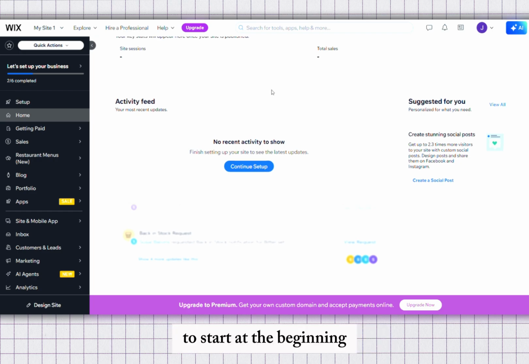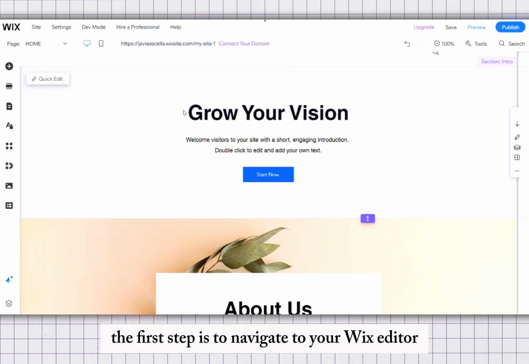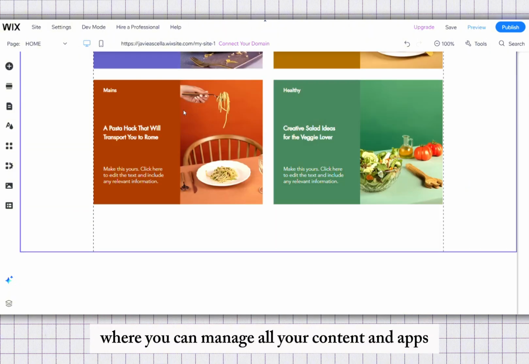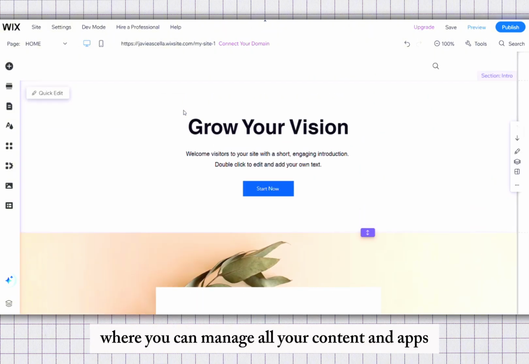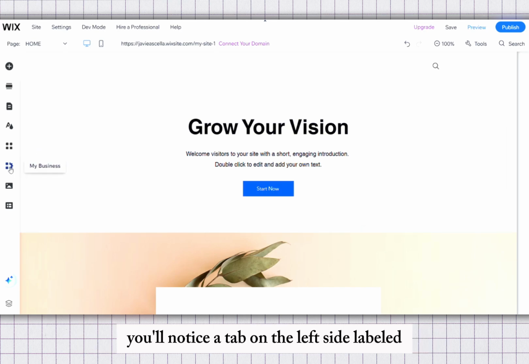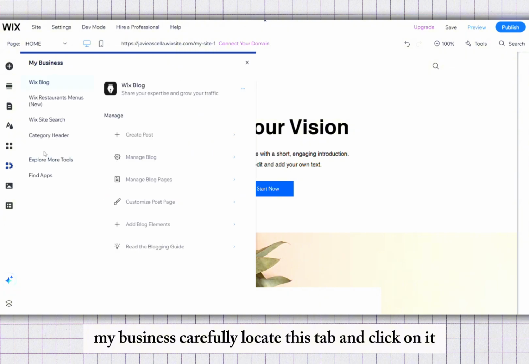To start at the beginning, we'll focus first on the deletion of full-page apps. These include popular ones such as Wix Stores, Blog, or Bookings. The first step is to navigate to your Wix editor, your website's control center, where you can manage all your content and apps. After you've successfully logged into your Wix editor, you'll notice a tab on the left side labeled My Business. Carefully locate this tab and click on it.